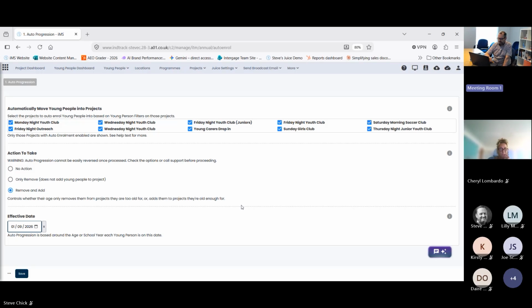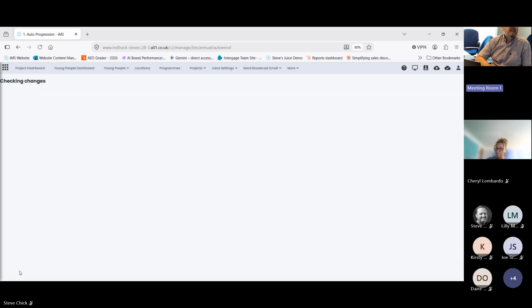So once we've done all of that, we double check it. It's important to mention, I should have mentioned this before, but before you run this, it's important to check and make sure that everything is as you want it, and double check that you've ticked all the right projects and that you want to remove and add, because the auto progression and re-registration process, they're not easily reversible. So it's always wise to measure twice, cut once, as my dad used to tell me, and make sure you've got everything correct. Then all you need to do is come down to the bottom and click save.